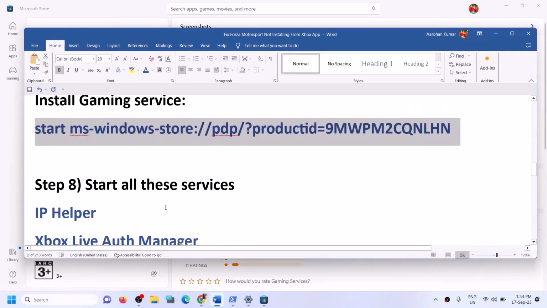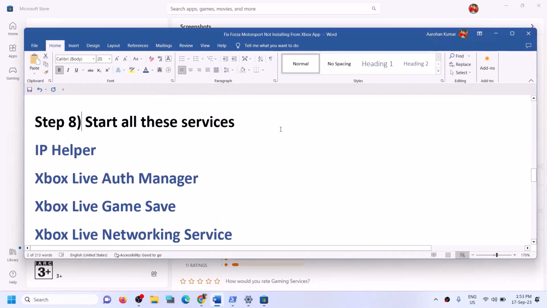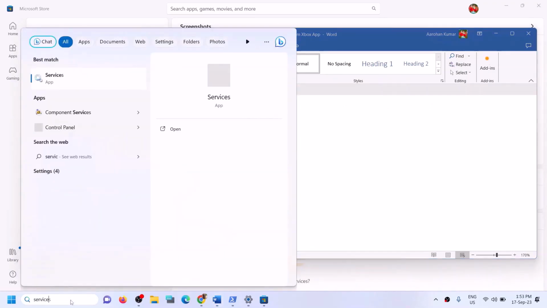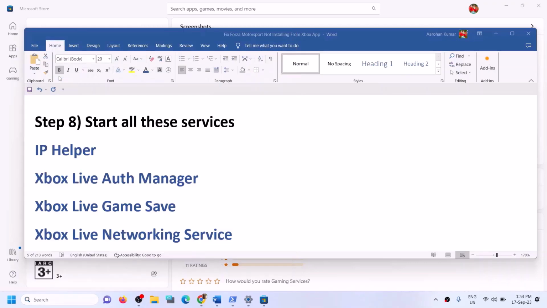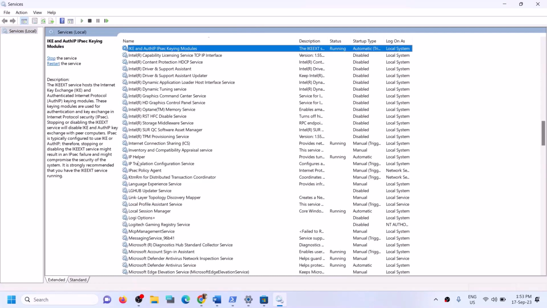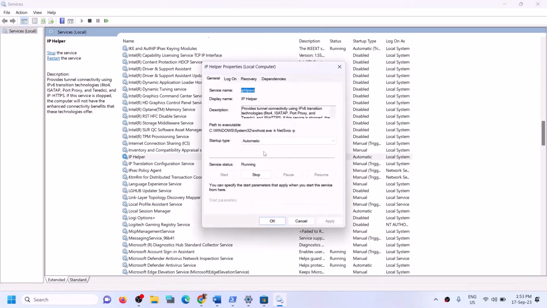Now if you're still facing the problem, in that case you can start all these services. So type in services in Windows search box and then click on services. And then find IP helper in the list. Make a double click on IP helper. Set it to automatic. And then click on apply. Click on start if highlighted and then click on OK.